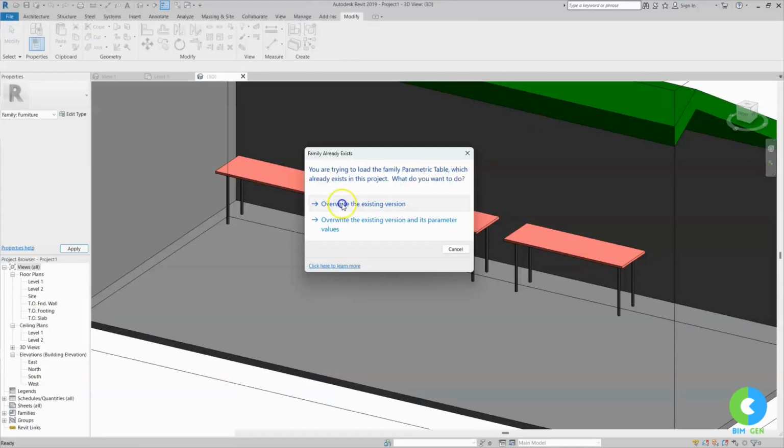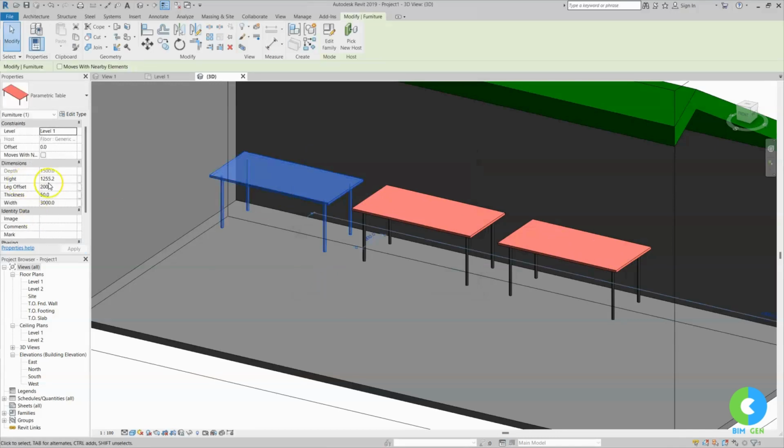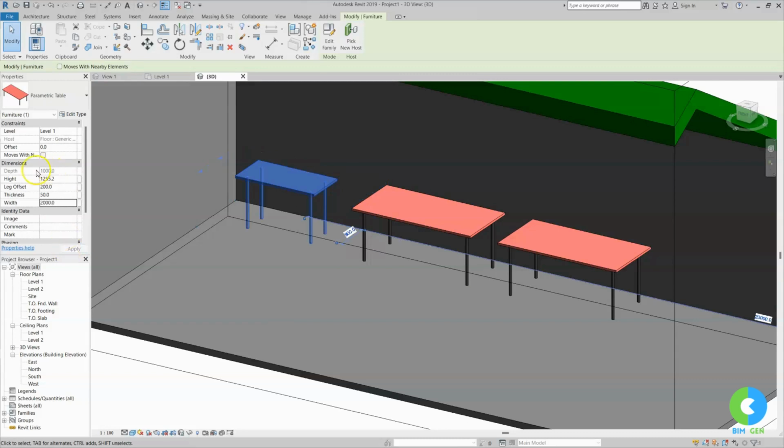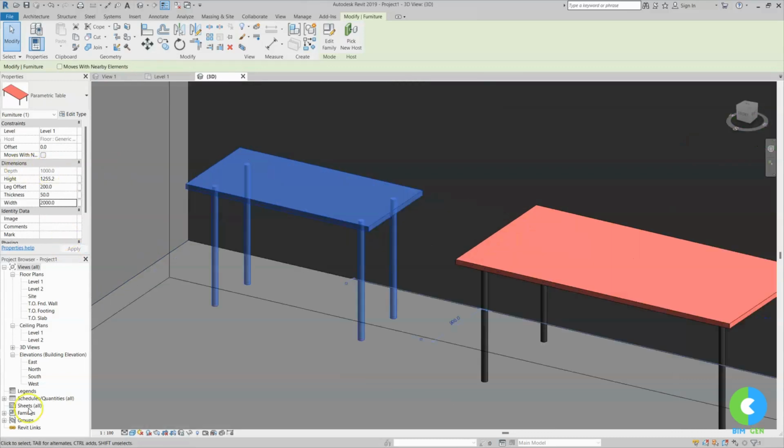I will overwrite the existing family. I'll click on the table. You can see here depth is locked. We cannot change depth here because we assigned a formula for it. Now if we change the width parameter to 4000 and click on apply, you can see depth automatically changes to 2000. If we change the width to 2000 and click on apply, depth becomes 1000. Again, I will go to edit family to show the other arithmetic functions.